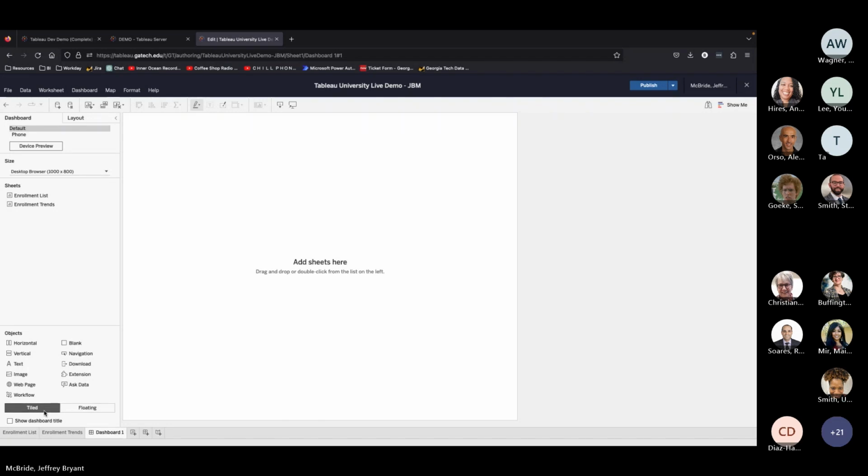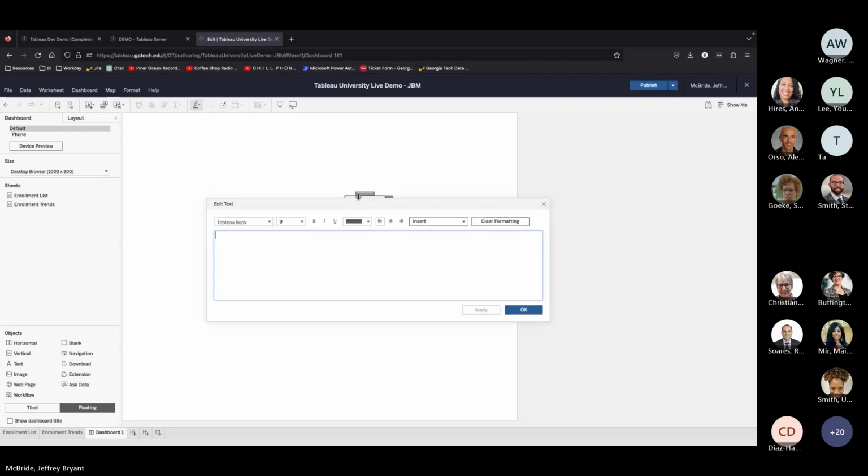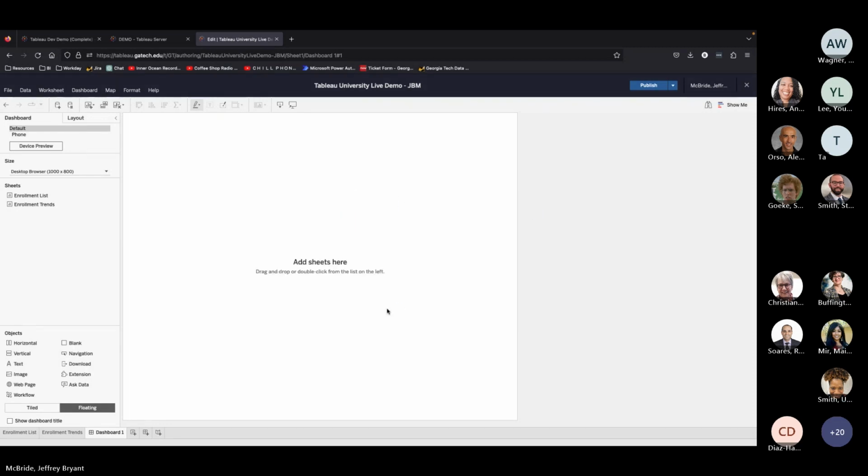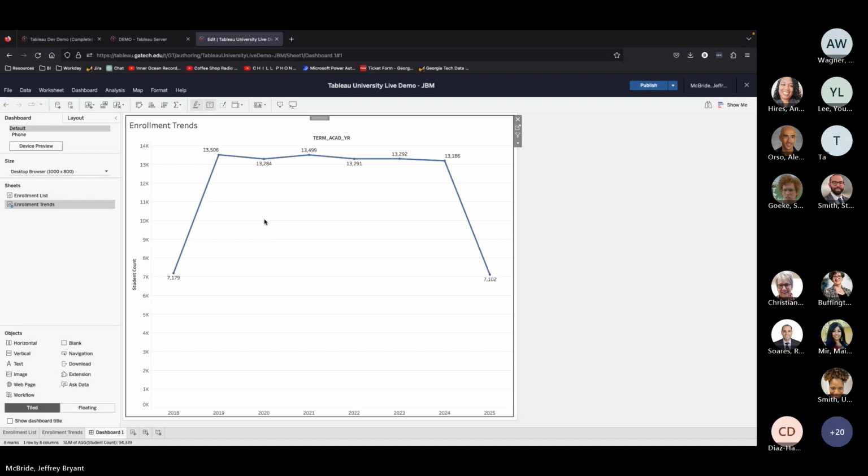Underneath that, you see tiled and floating. That is telling you what type of object you're going to bring out. If you have tiled selected, Tableau is going to automatically try to fit it into the space. Floating is doing just that. It's going to float it anywhere you want to put it. So we're going to grab the trend sheet from over here in the sheets, enrollment trends, and much like you would with a field, drag it over and drop it into that blank space in the middle.